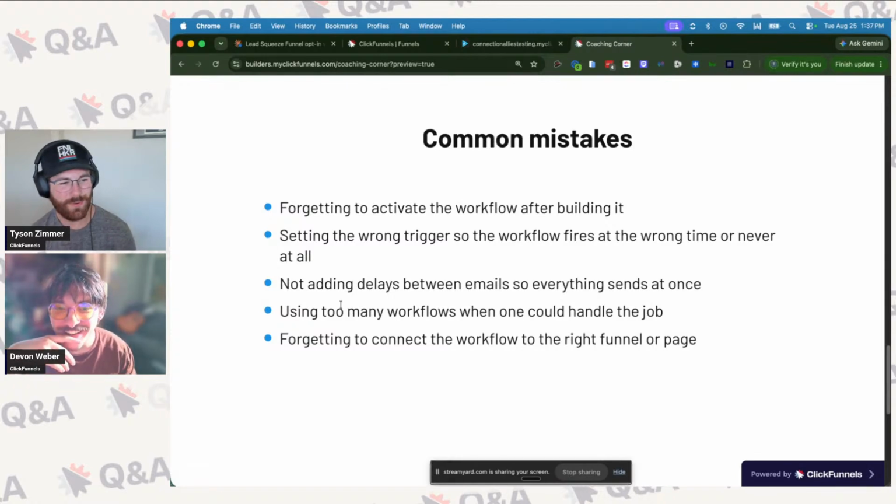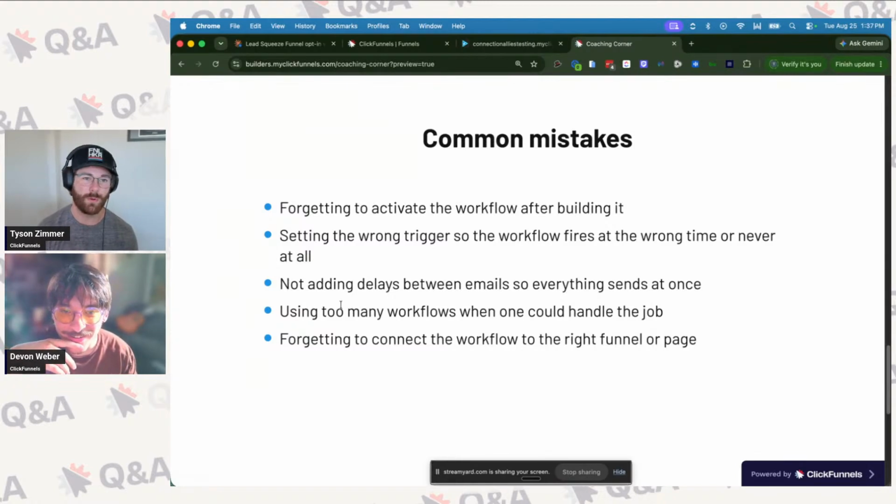Last point: forgetting to connect the workflow to the right funnel or page. In that case, we're just saying, hey, make sure to double check where you're putting it. Make sure it's for the right funnel, the right page, whatever you want to actually trigger off of. That's it. We've covered it all, guys.